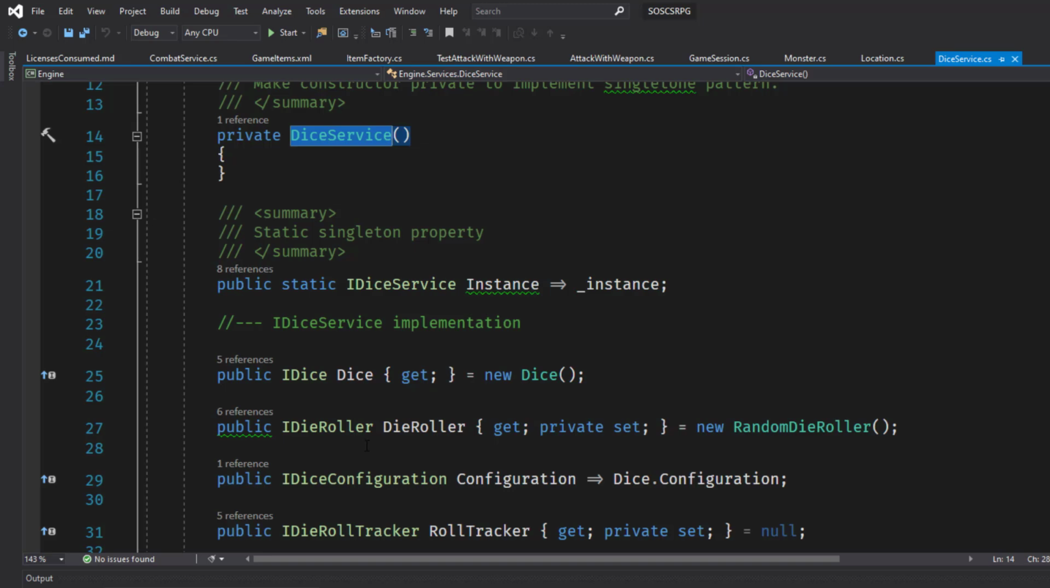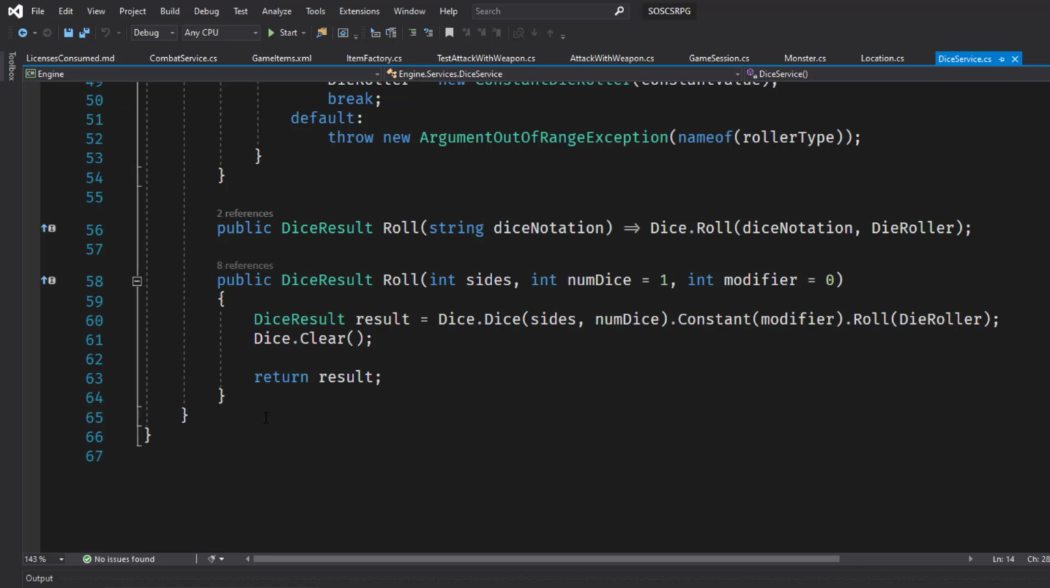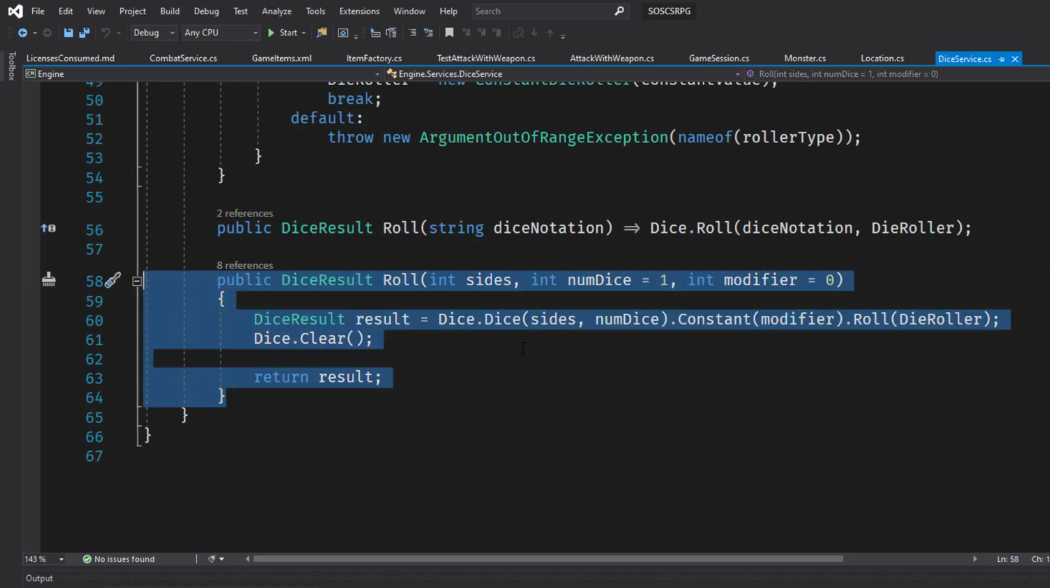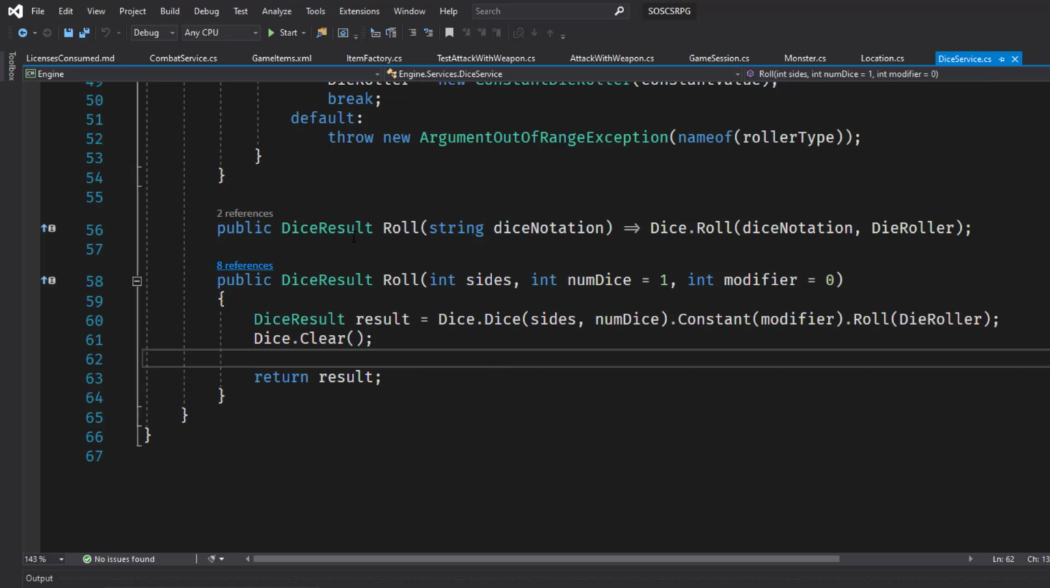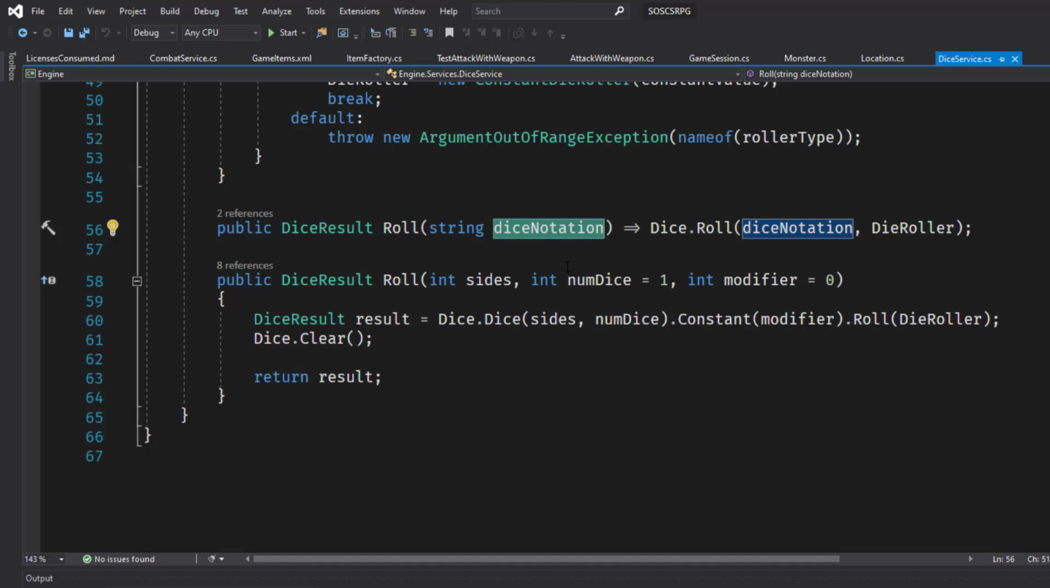There are several configuration options in here, but we're going to focus on the Roll function that's on line 56, or the one on lines 58 through 64 that takes some different parameters. These are the functions where we can pass in, here on line 58, the number of sides a die has, and how many times we want to roll, or how many dice we want to roll. So if we want to roll 3 six-sided dice, we'd pass in 6 and then 3. And then a modifier, if we want to do something like 2d6 plus 1, which is a common notation in Dungeons and Dragons and games like that. We can also call it on line 56, basically the same function, but passing in the string notation.